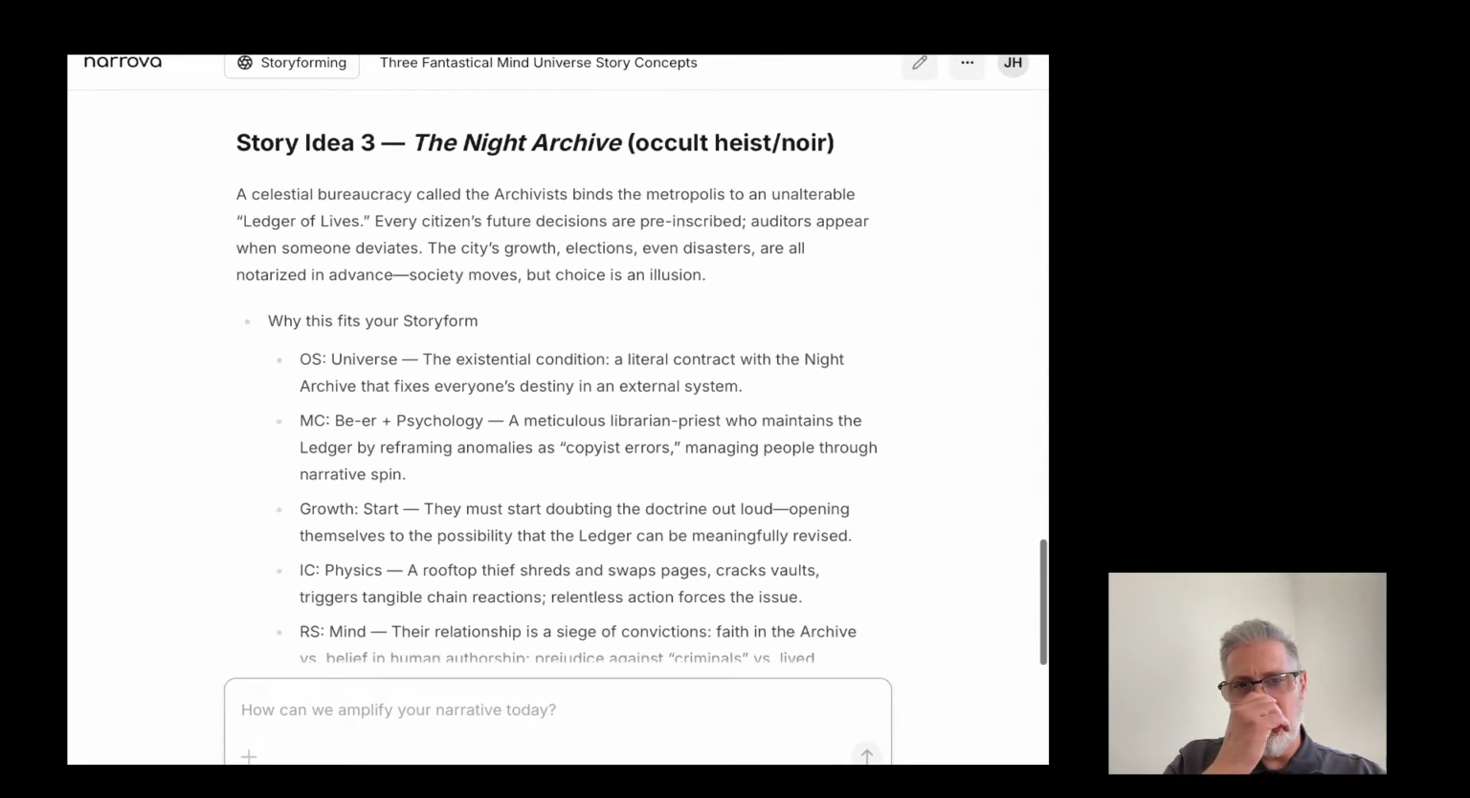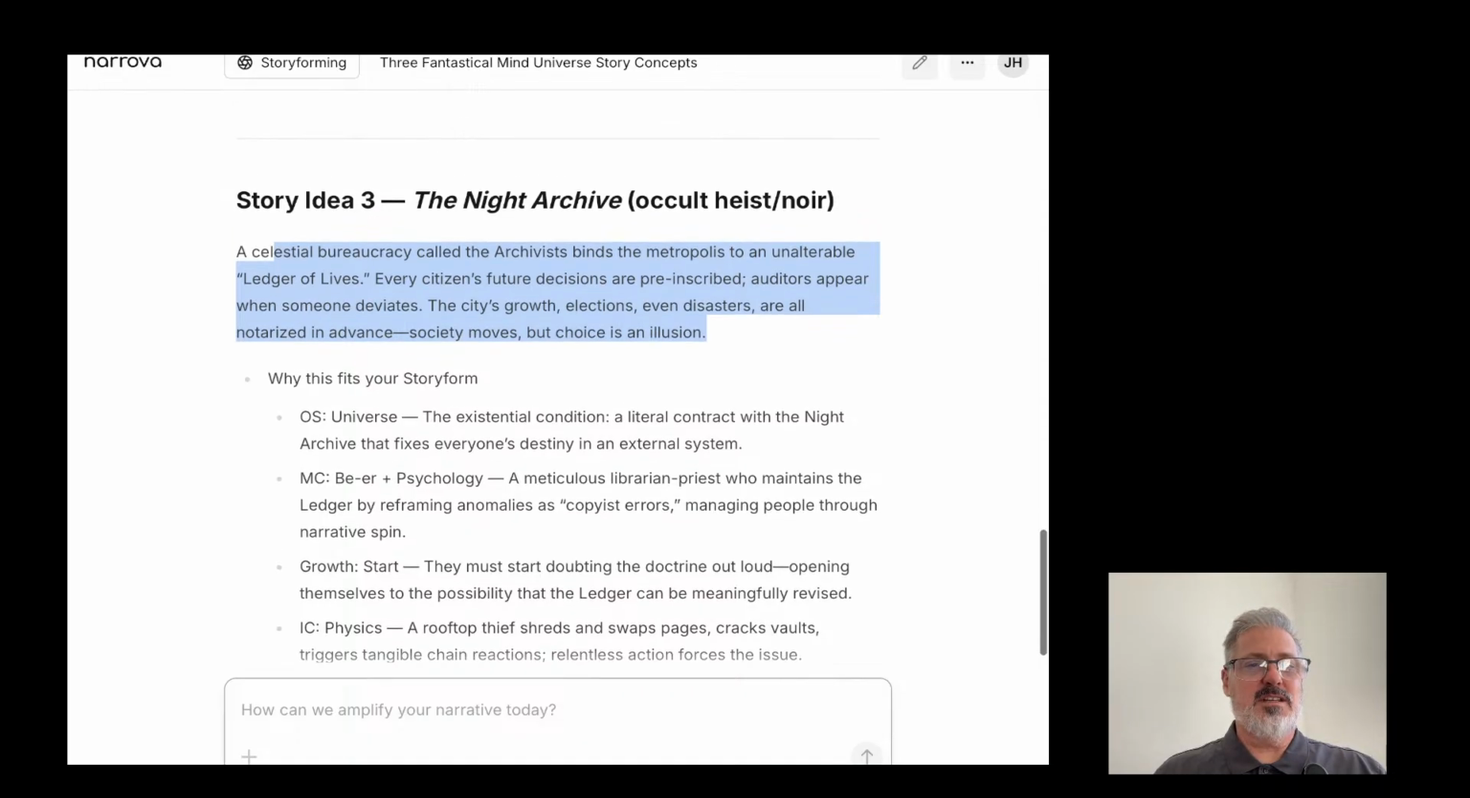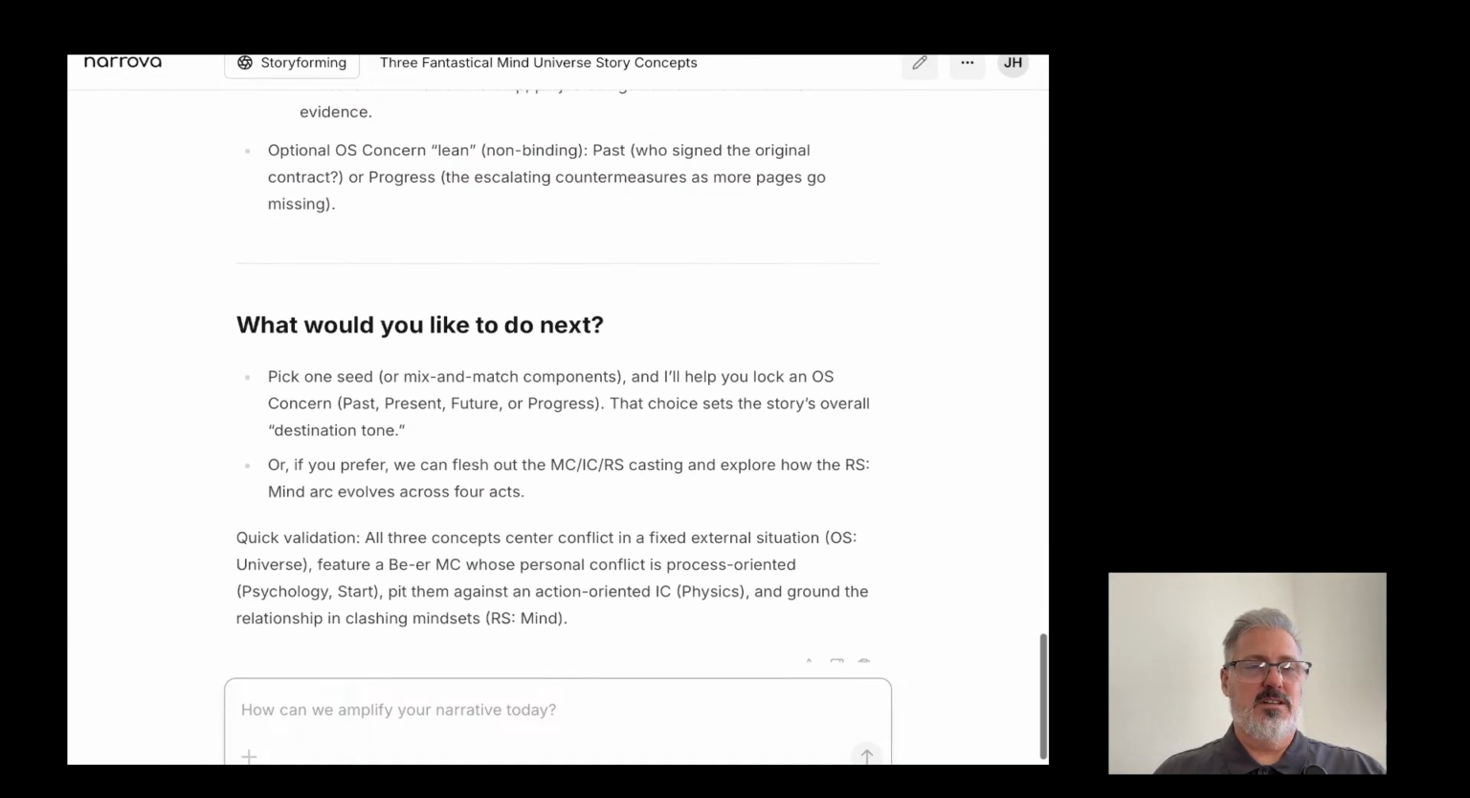All right, the Night Archive. A celestial bureaucracy called the Archivists binds the metropolis to an unalterable ledger of lives. That seems too much. Every citizen's future decision. Man, I feel like it does a lot of the same thing with auditors and ledgers. Yeah, last week was a ledger.